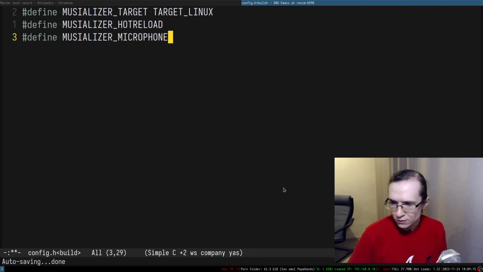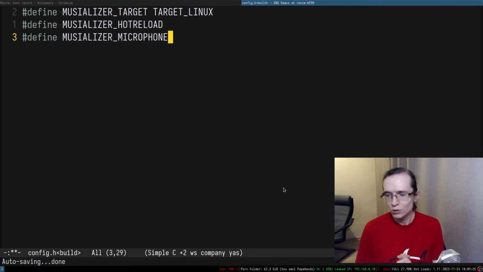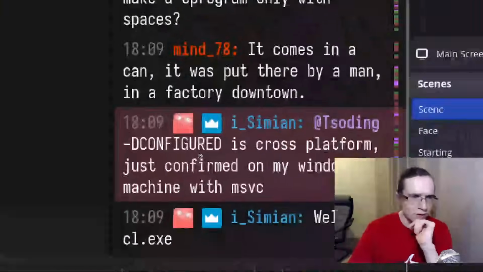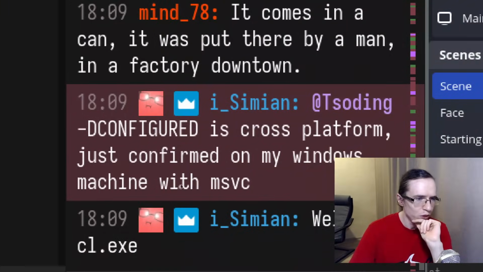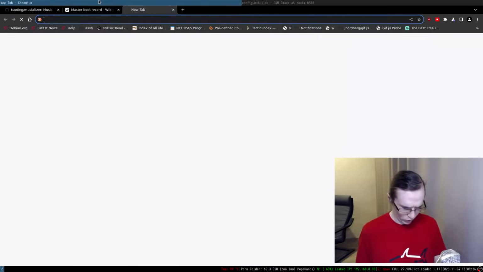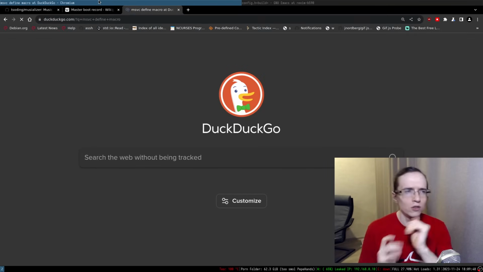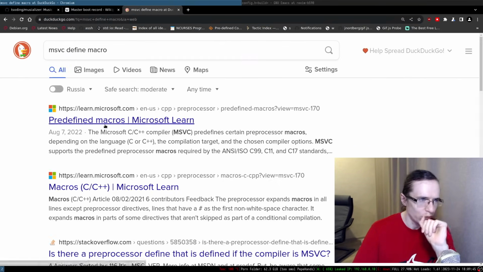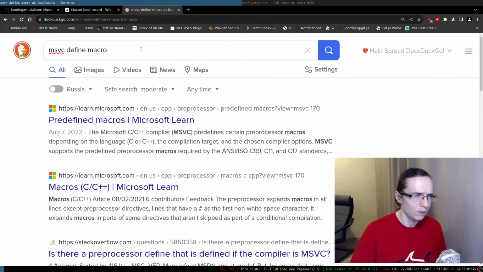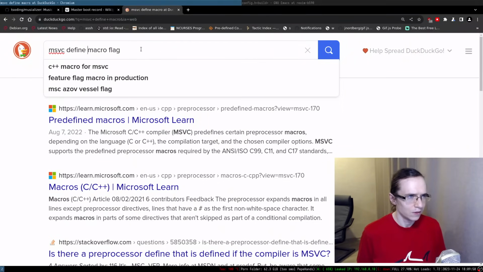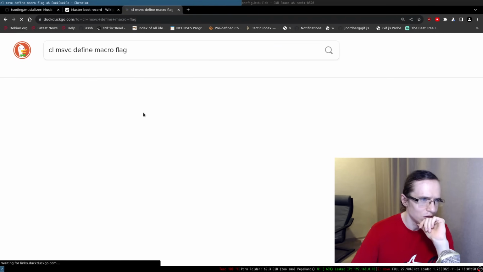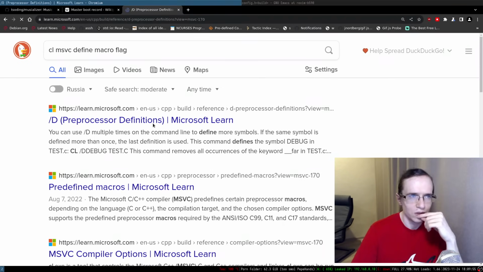Chat says the minus d configured is cross-platform, just confirmed on my Windows machine with MSVC. I don't trust you, actually. cl.exe. So we can try to Google it up. MSVC define macro. So that is very unexpected from Microsoft. Like define macro flag, CL, right? D preprocessor.